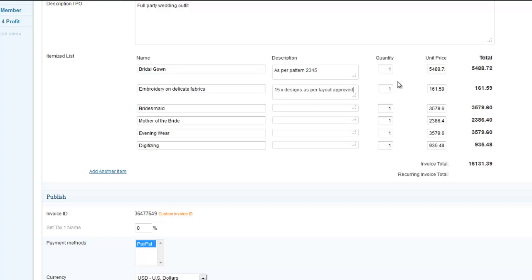Which means now I just go and say my quantity now just changed from 1 to 15, and that is immediately updated. Design is the same thing. Bridesmaids is there. There will be 3 bridesmaids, not 1. So I'm going to change the bridesmaids to 3. 3 bridesmaids items. Mother of the bride is 1. Evening wear is 1. I'm done.